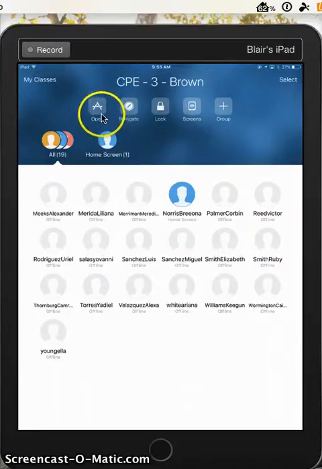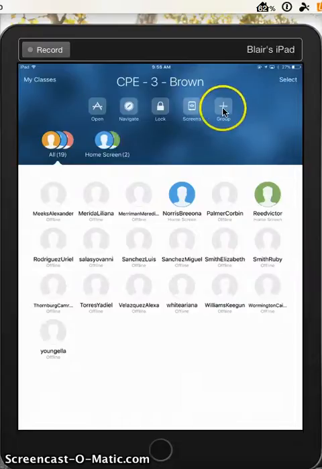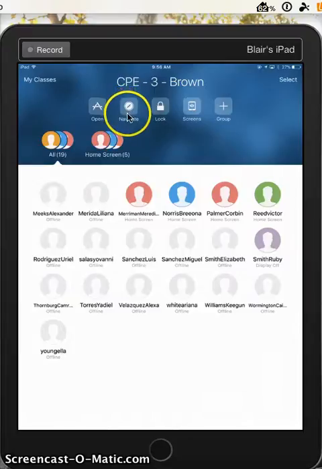So you'll see you have up here some different options. I can view my student screens, which could be helpful if I have some students who I need to kind of keep an eye on, make sure they're on the right app or the right website. I can create groups and just assign certain groups of kids to certain tasks. I can lock all of the iPads down if I need to get everyone's attention quickly. I can navigate to a certain website, or I can open up an app for all of my students and I can actually lock them into that app.